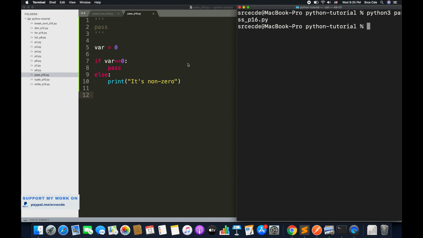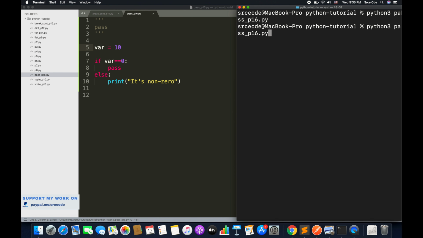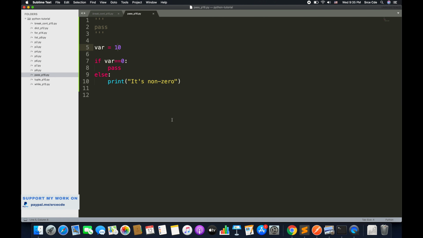It didn't print anything because the value of the variable is 0, and as a result the if condition on line number 7 becomes true and it simply said pass. It means do nothing. Now in case I go ahead and change the value of this variable to 10 or something other than 0, then it will say it's non-zero as an outcome. So this is how the pass statement works in Python.